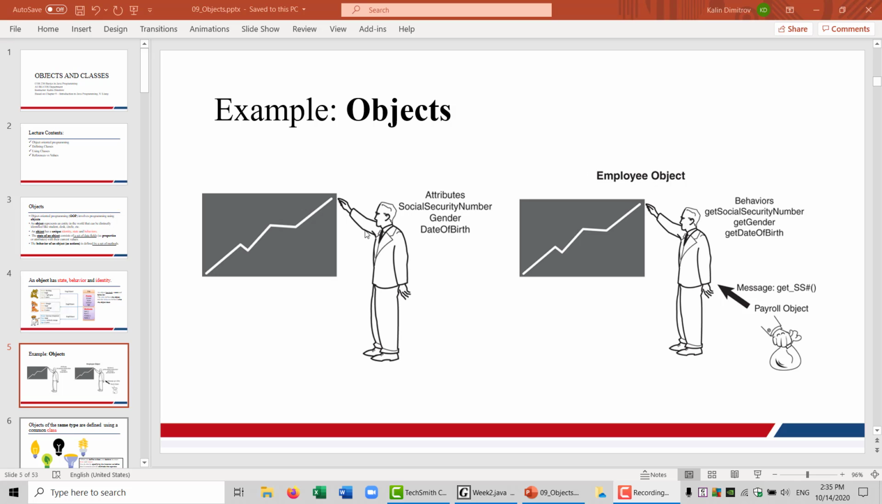Another quick example here of an employee class. So whoever designed this thought that it may be pertinent or prudent to include the following attributes: social security number, gender, and date of birth. That's how an employee is described. Now the methods, or the behaviors, that they use to manipulate those attributes, in this case, are called get social security number, get gender, and get date of birth. Okay, so maybe it's not an exhaustive list, so maybe they're just getting started on this class, but this is a good snapshot of what your class definition could look like for an employee, for example.